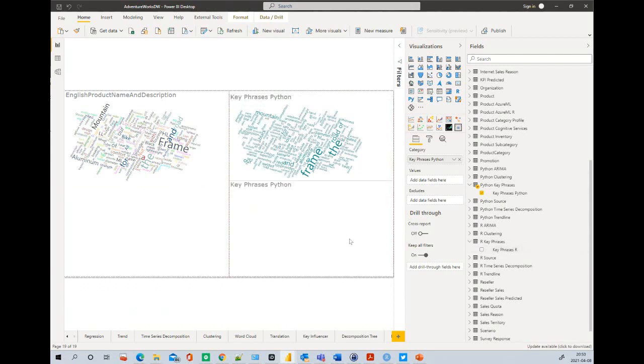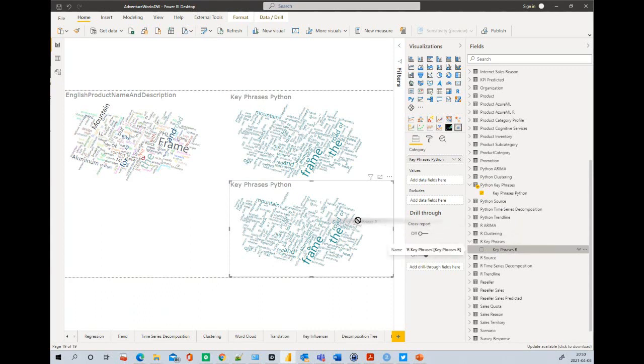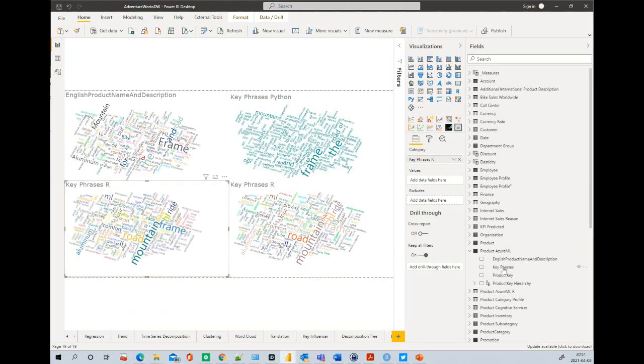You see they're a little bit different because the algorithms running in those languages are a little bit different. Here we go, I'll move it up there. And it did the same for Azure Machine Learning services. And there's also the Azure ML, this one. This would be the English name and here the key phrases.